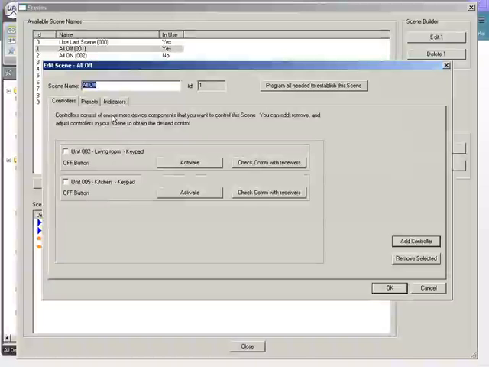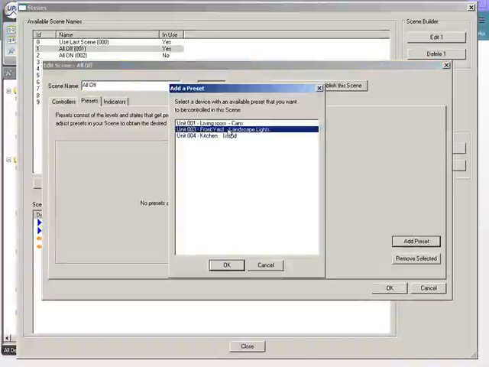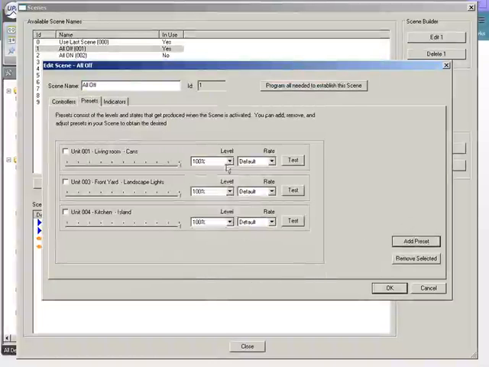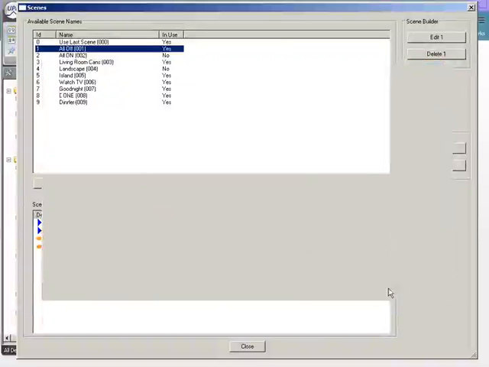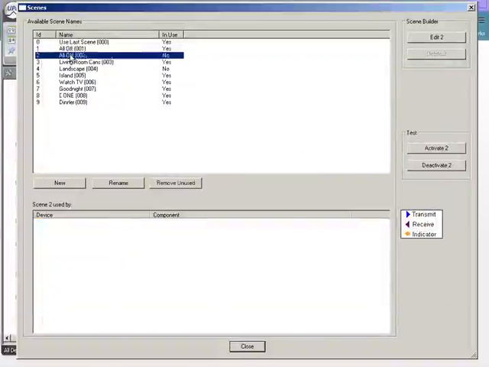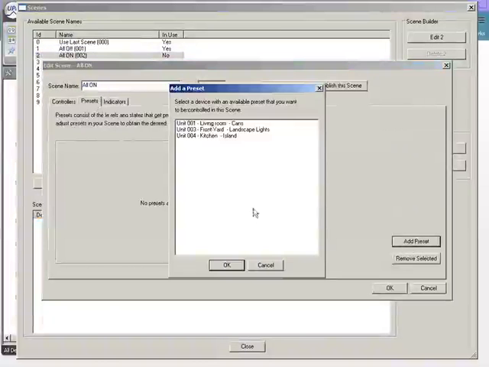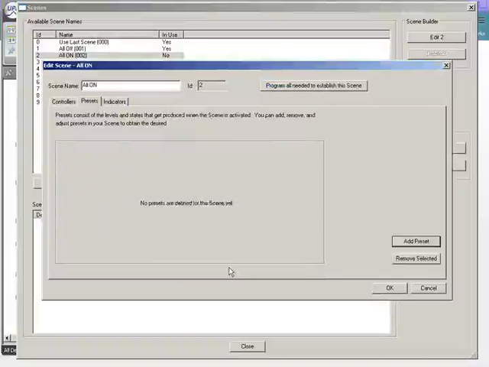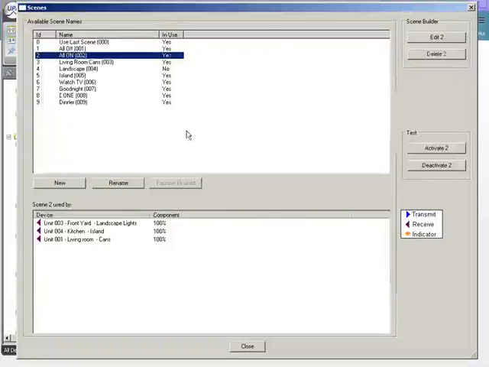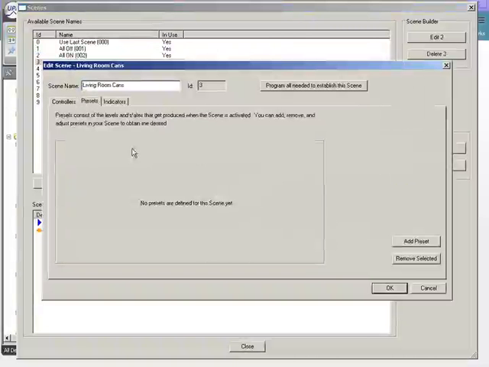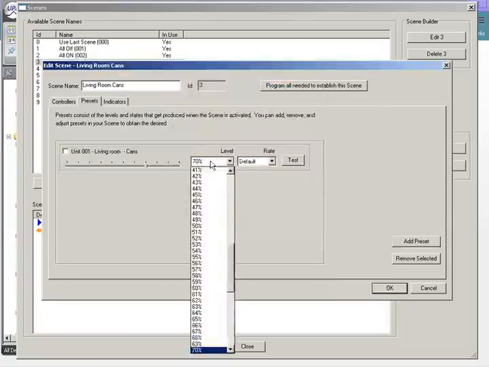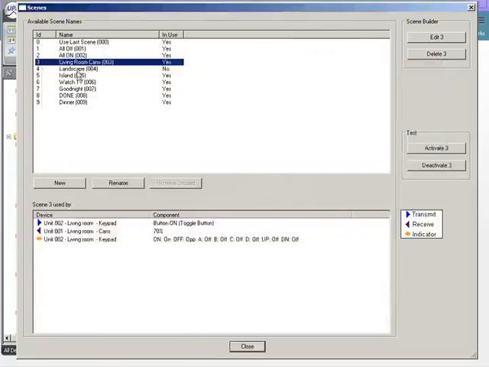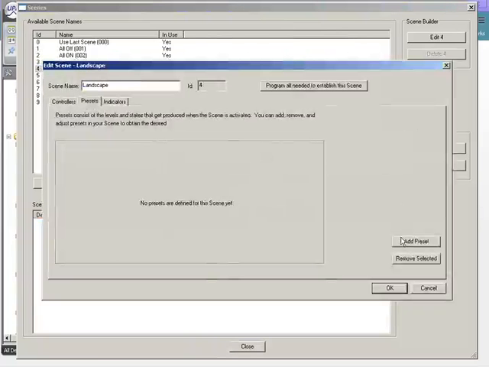So I want to add my devices. I go to presets, I say add preset. I can add every one of my devices here. I can come in and say 0, hit tab, tab, 0, tab, tab, tab, 0, and I'm done. And all of a sudden I can see that. I can hit all on, I can double click, add my presets, 100%. I'm done. Living room cans. The preset, I'm now going to go to my living room can light. And what level do I want to come on at? Say 70%. Done.